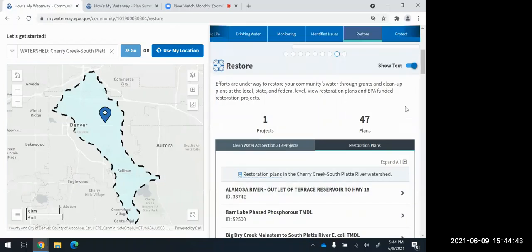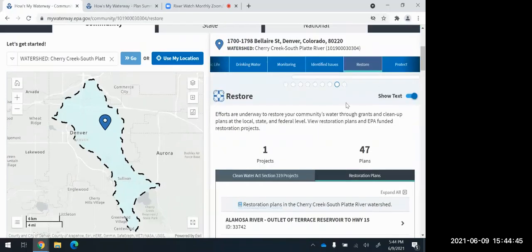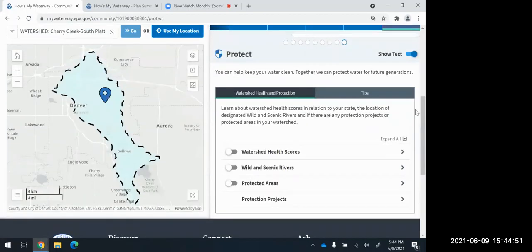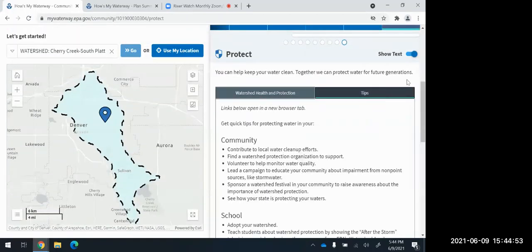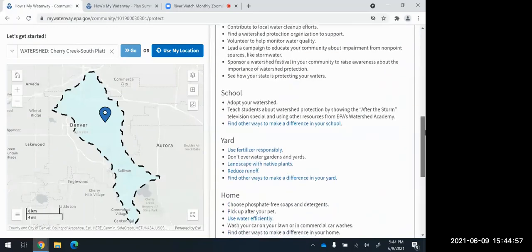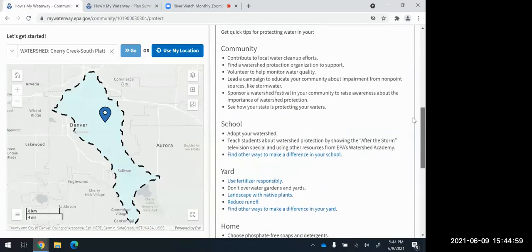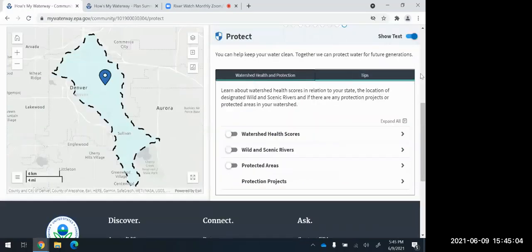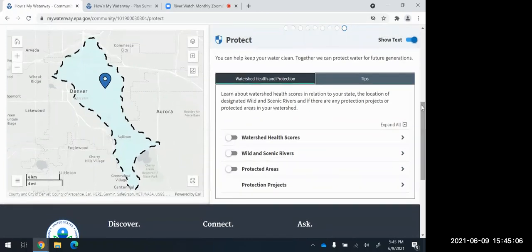And the last tab on the community level is Protect. So this page we just recently updated. I'm very excited because it used to just show tips, which we still show in this second tab here, and how you can help protect your watershed at home and school and your community. But we added this watershed health and protection button that has a few other layers.